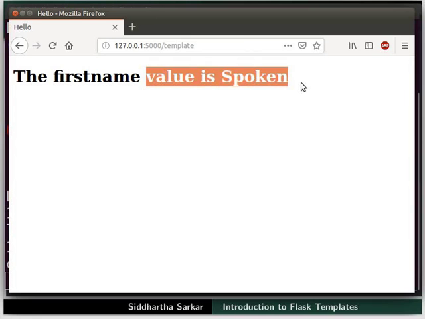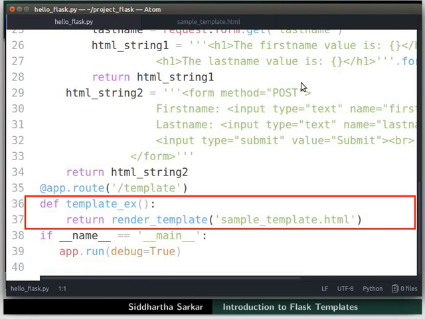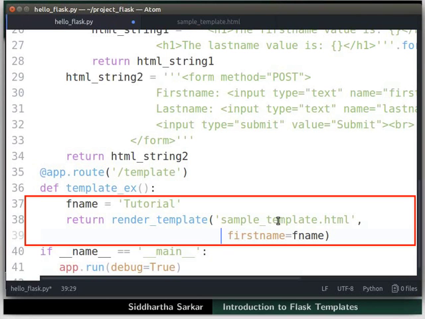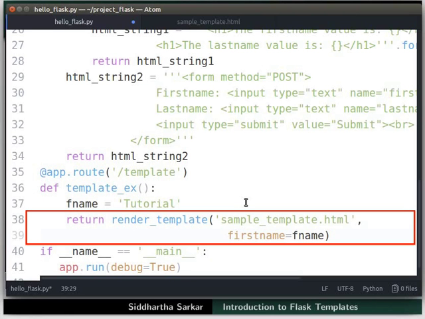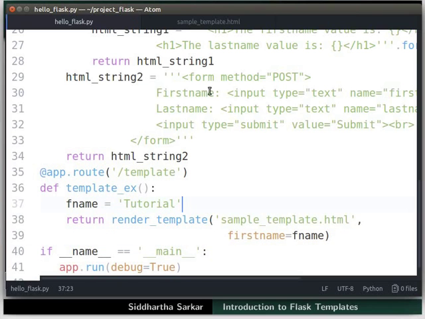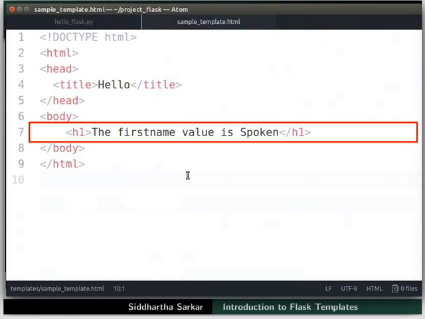Now switch to the hello_flask.py file. We can pass the variables as a parameter to the render template method. Let us see how we can do this. Update the template_ex method as shown here. I have declared a variable called fname here and assigned the value tutorial to it. Then I have passed this variable fname to the render template method. Now the value of the variable fname can be accessed via the variable firstName in the HTML file. Let's save the file and switch to sample_template.html file. Here we have explicitly mentioned spoken as firstName.